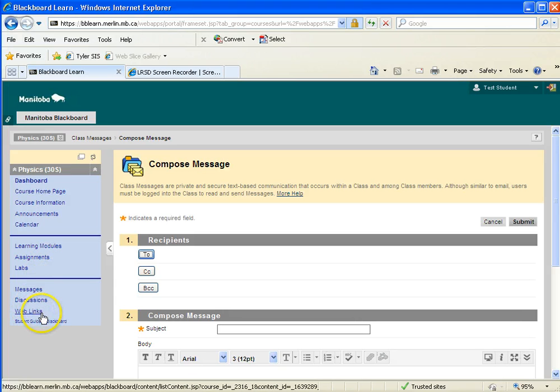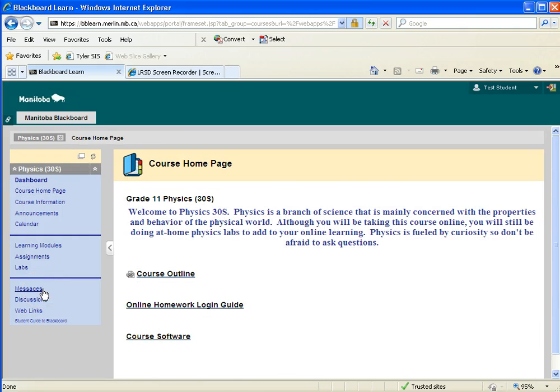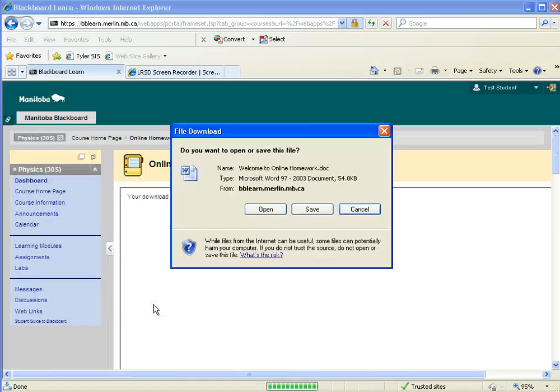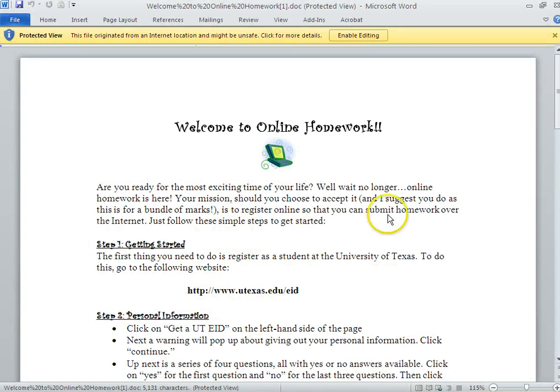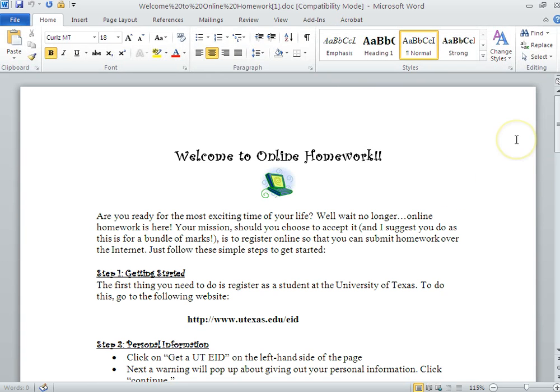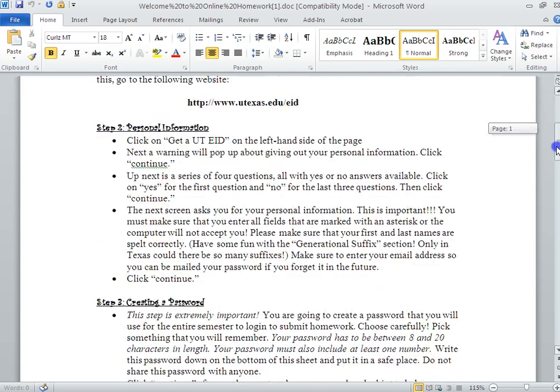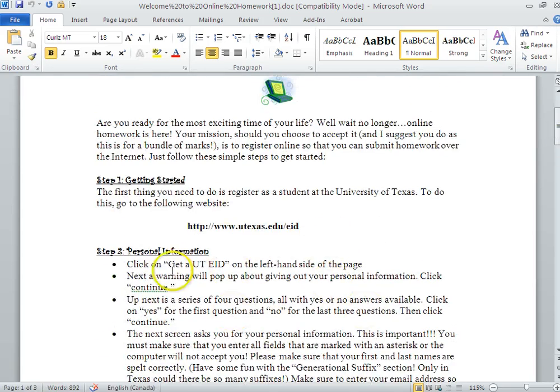Web links and discussions. We won't be doing too much with those. So the next thing that we need to do is I need to show you how to sign up for this online homework. So there's an online homework login guide here, and that too is a Word file. So open that up, and it's a 3-page document that I'll take you through and show you what we're going to be doing here. So you can follow along on here, or you can just follow along with the video.